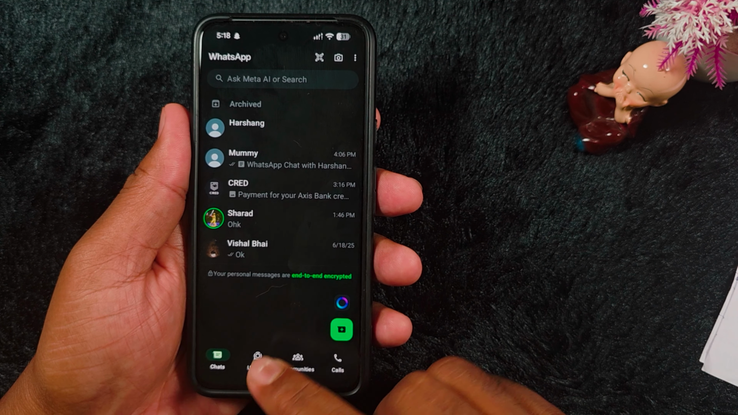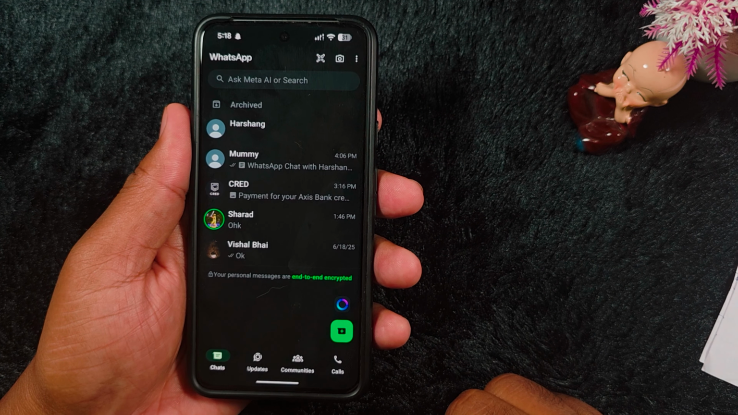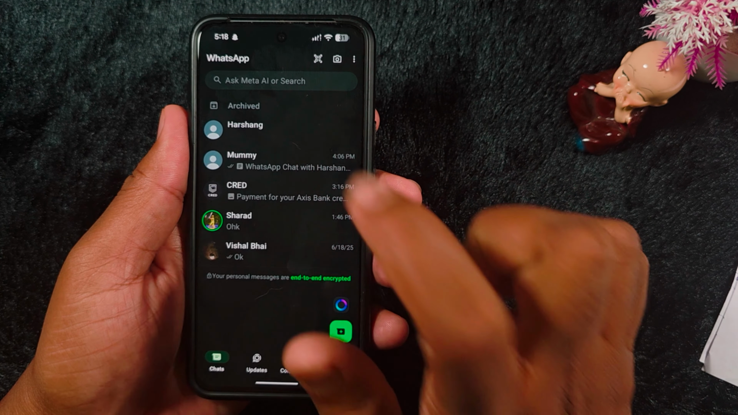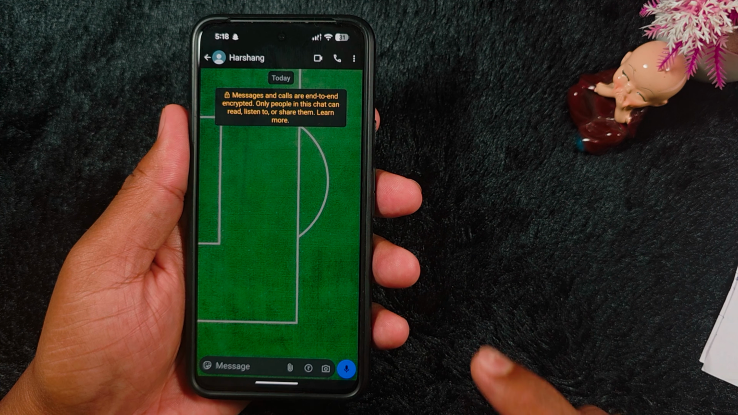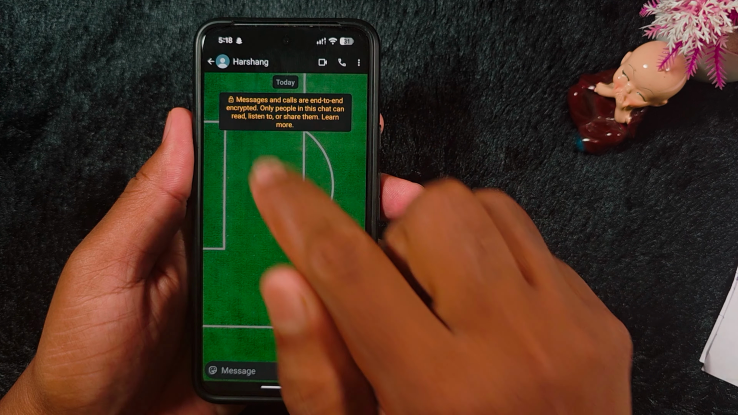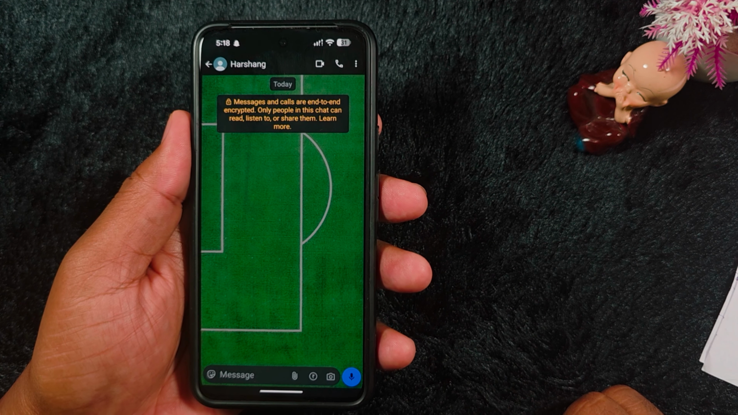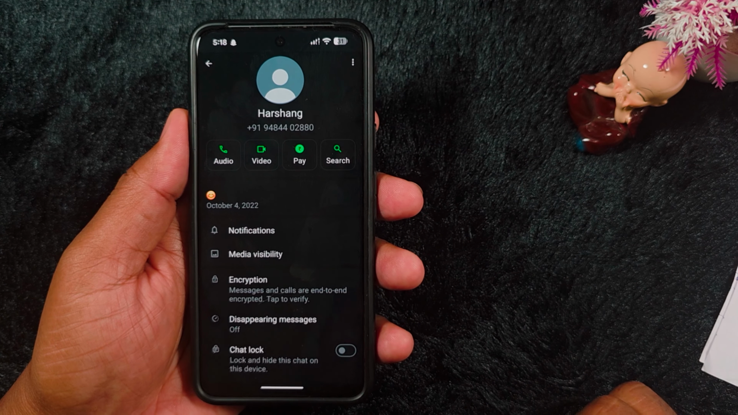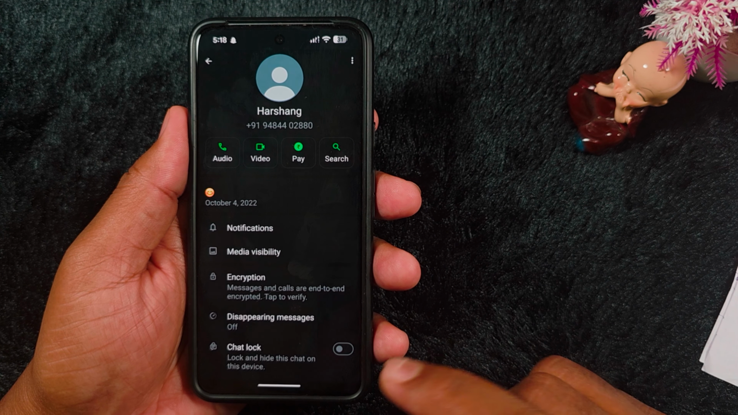Tap on the chat or search for the contact name you want to see if they blocked you or not on your device. So here we open this contact on my device. The first way is to make sure the profile icon is visible on your device. If you see the profile icon removed or blank like this, it means someone blocked you.